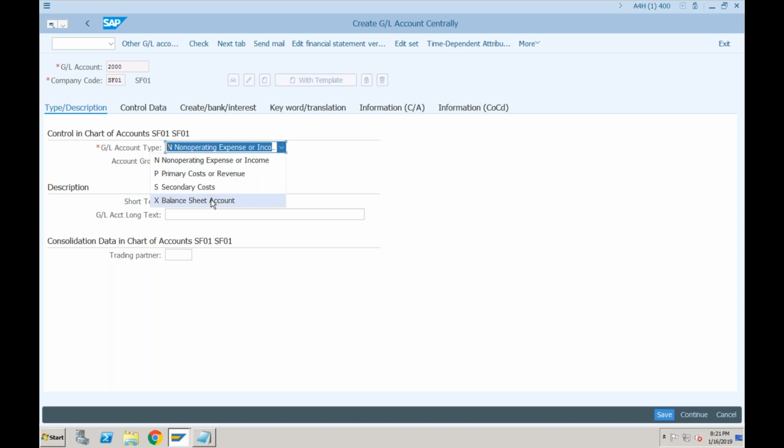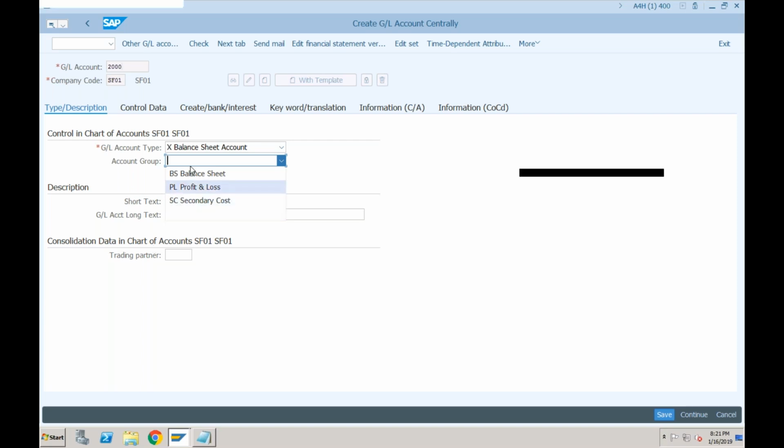Okay, so let's say for example, I will go with balance sheet account because 2000 is, let's say, my cash account. Account group, this is the same functionality as SAP ECC where you have to provide the account group, based on which the system will determine the number range, and it will also determine the field control, like which fields will be mandatory, which fields will be optional. So according to the logic that I created, I will go for balance sheet. For secondary cost, I will go to this secondary cost. For profit and loss, I'll go to PL. So let's go with this balance sheet.